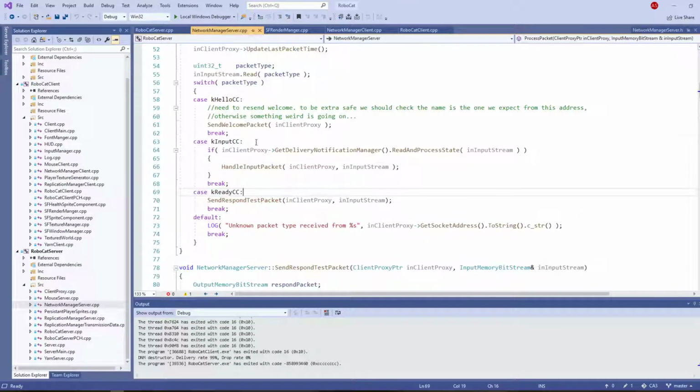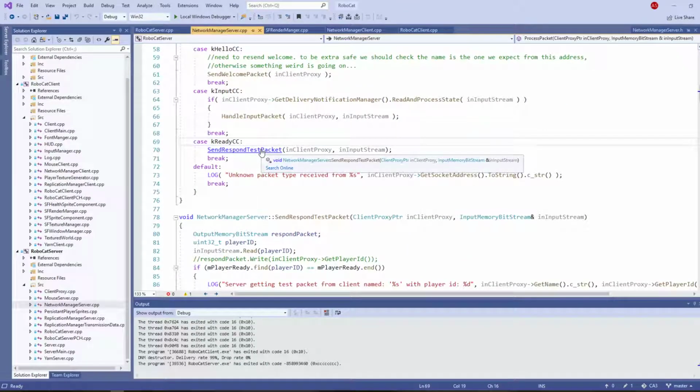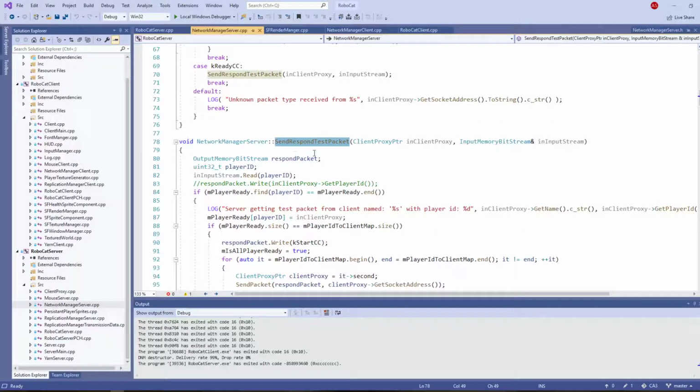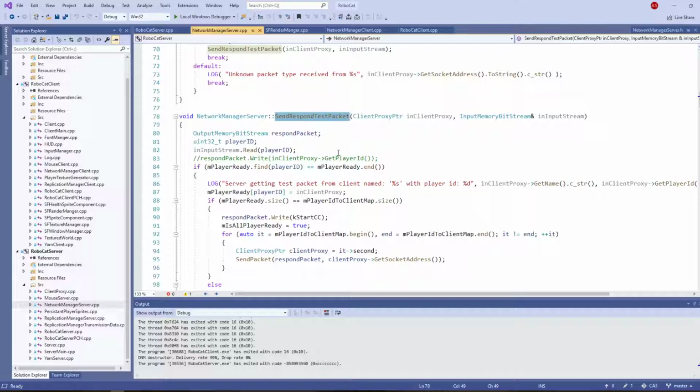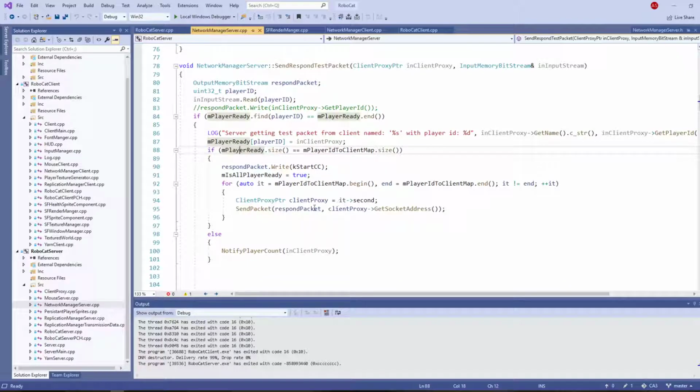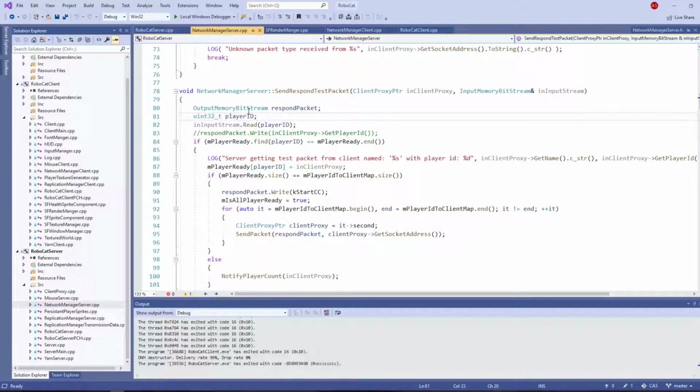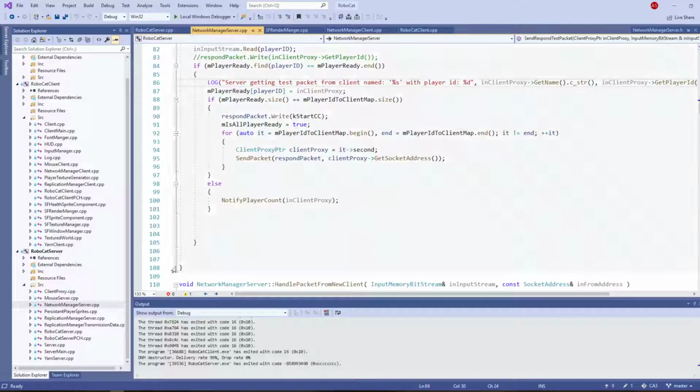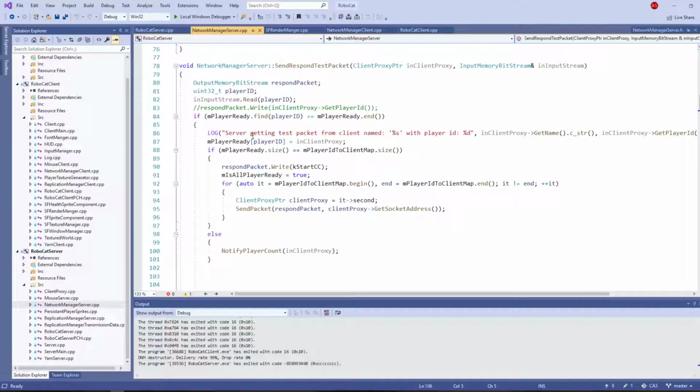So when a client presses enter, it will send the ready CC packet here, and that will get processed on the server. What the server does is go to this method, and it says send response test packet, but I would not always send the response 100%. I only want to send the response when all players are ready. So we read in the player ID, and we try to find the player ID first, to check if the player is already ready up. So just an extra check. If so, then don't do anything. It's already ready up, so we don't need to process anything.